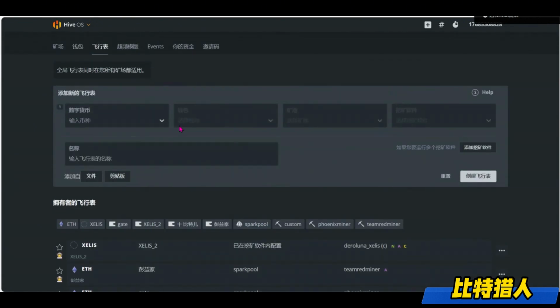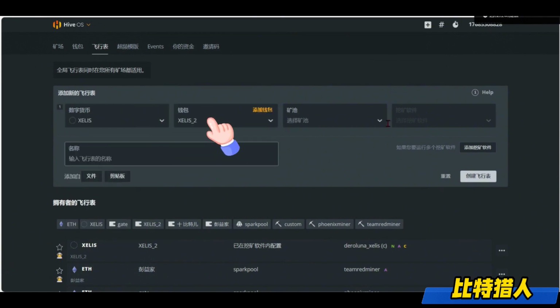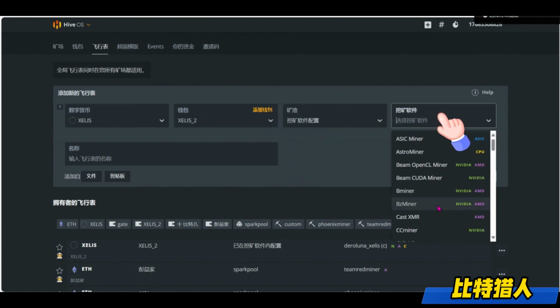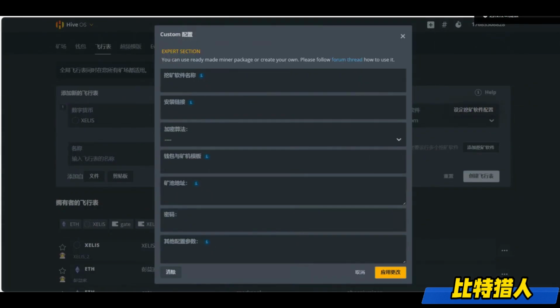If you want to use GPU XELB, we can configure another flight sheet for GPU XELB. First, we continue to set the cryptocurrency as Zealous. Then, continue choosing the wallet we just created, set the OC as default, and then set the mining software to custom. Then click the button on the right to set up the mining software configuration, and click the button to set up the mining software configuration again. Paste the GPU mining software download link here, and the software name will be automatically identified. Then set up the wallet and mining rig template. Then set the OC address.